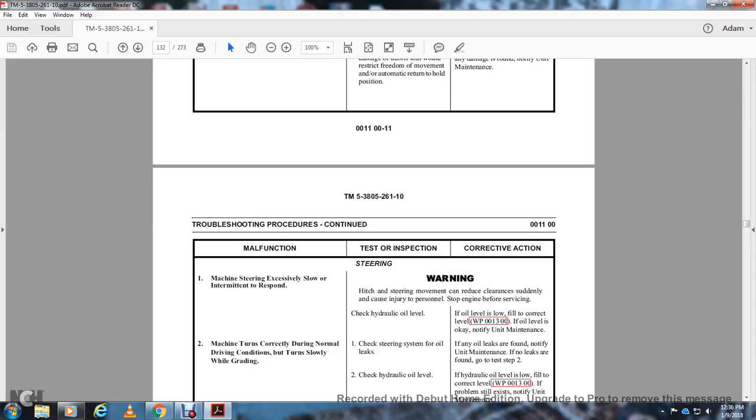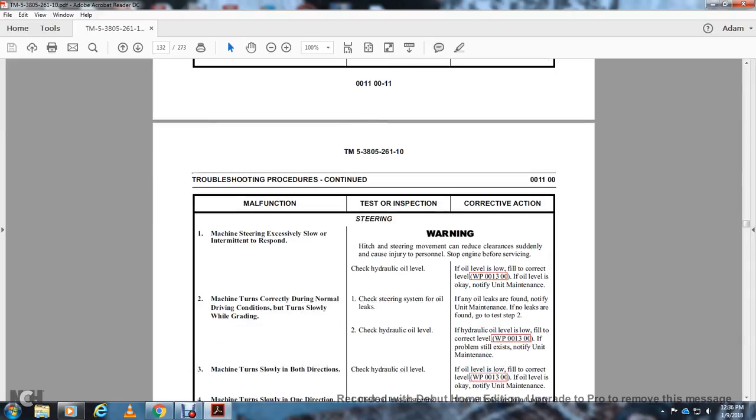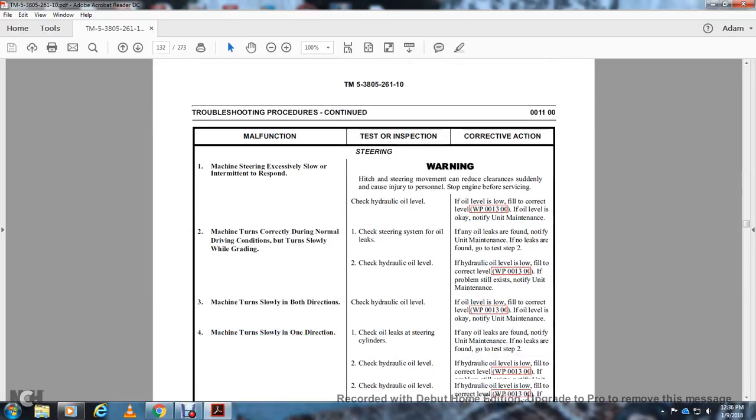Machine turns correctly during normal driving conditions, but turns slowly while grading. Check the steering for oil leaks. If oil leaks are found, notify unit maintenance. If no oil leaks are found, go to step 2. Check the hydraulic oil level. If low, fill to the correct level. If the problem still exists, notify the maintenance.